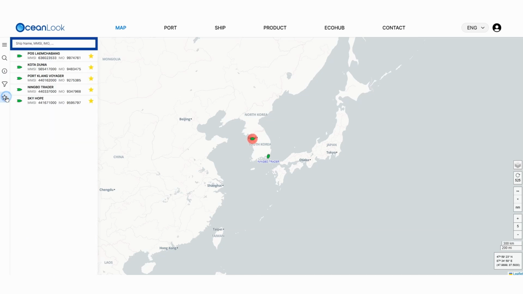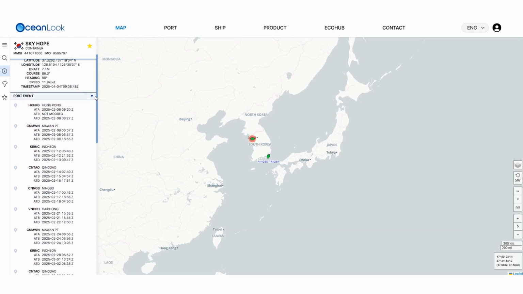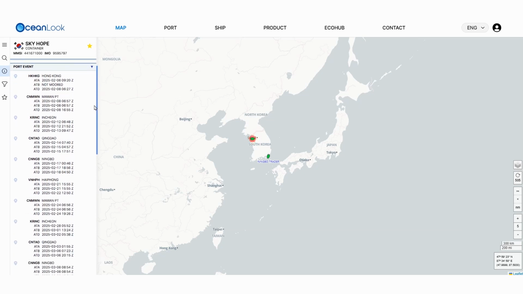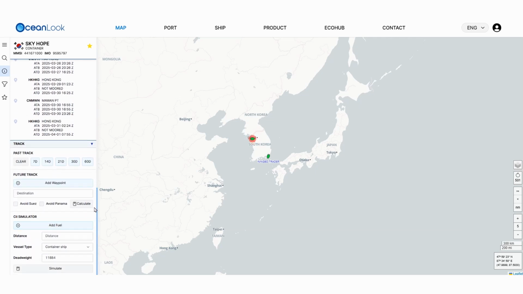In the My Vessel tab, you can view the status of all the vessels you've registered at a glance. When you click on a specific vessel, more detailed information becomes available. You can check the vessel's port events, as well as its past and future tracks.